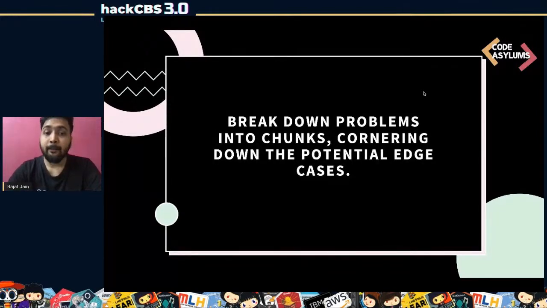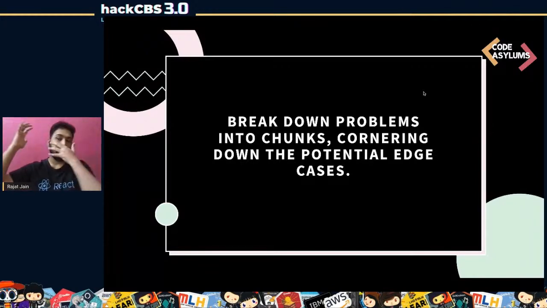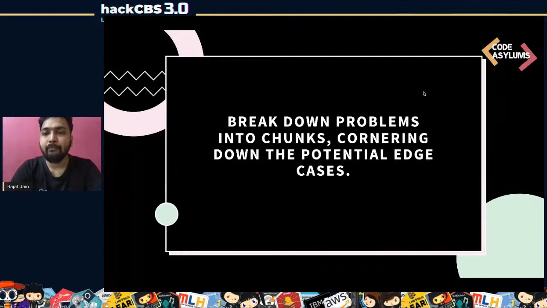Break down problems into chunks. This point will resonate very much with people who do competitive programming: break down problems into chunks, cornering down the potential edge cases. Obviously, we all start with a big problem. Effectively break that particular big problem into smaller problems and find potential edge cases. Okay, my product will fail here, my product will fail there. You don't have to worry about fixing them right away, but you should know that these are the loopholes in my product.